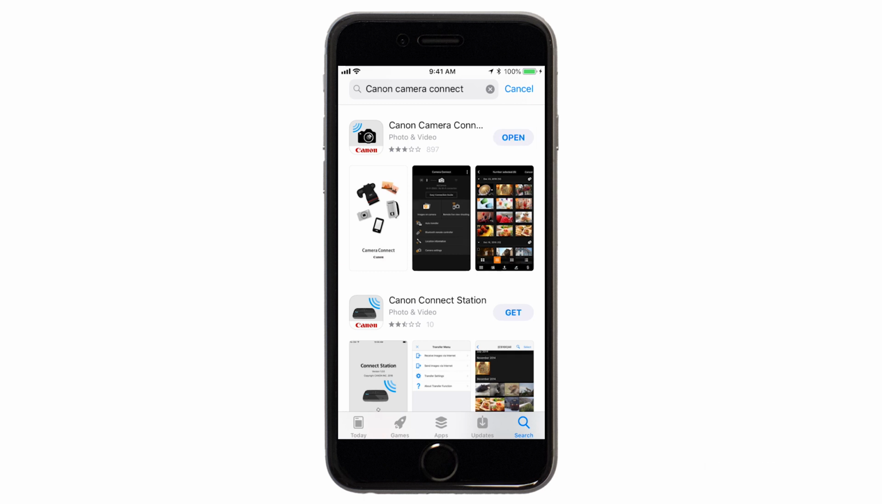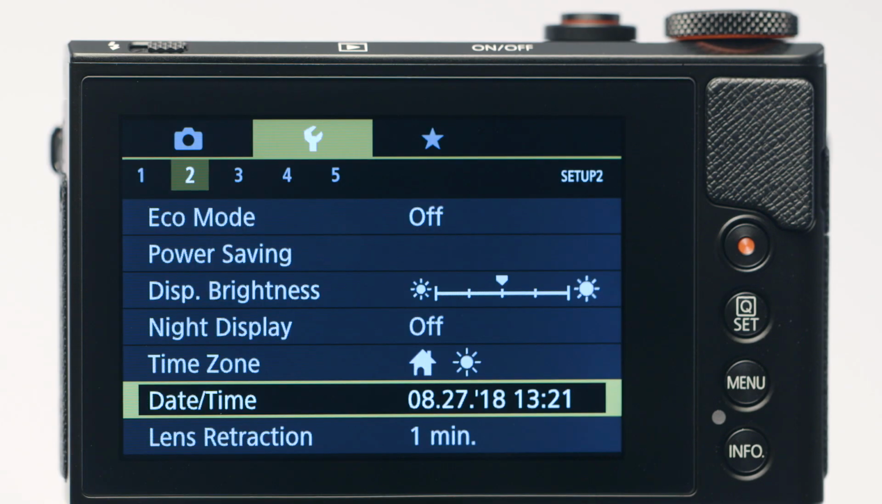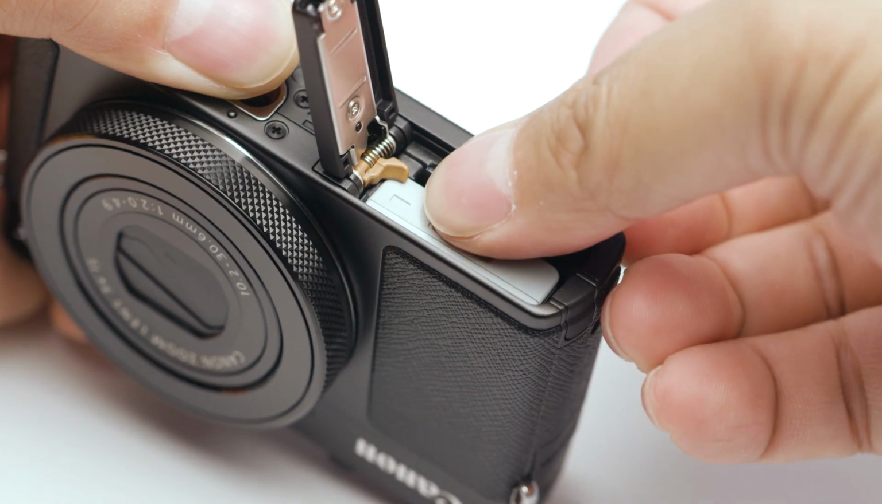Now let's connect your camera. Please make sure the camera's date and time are correctly set up, and a memory card must be inserted in the camera before proceeding.